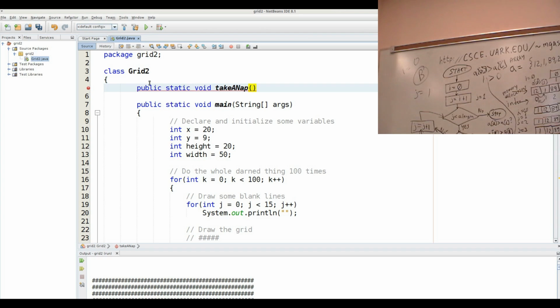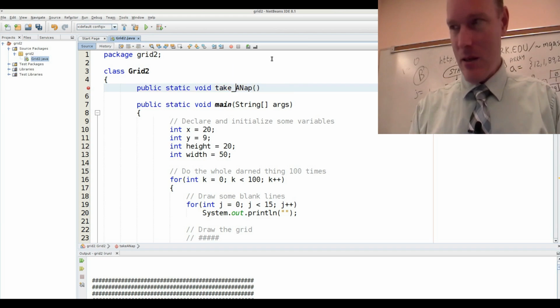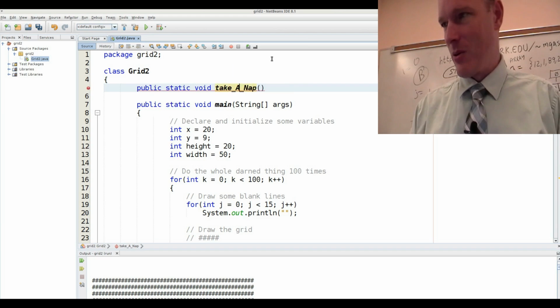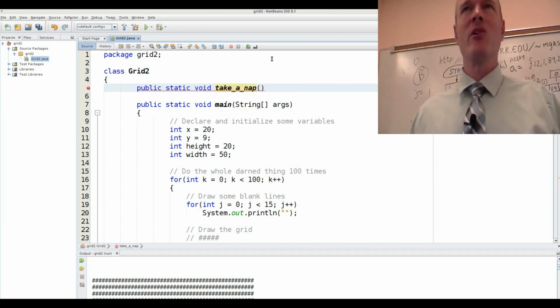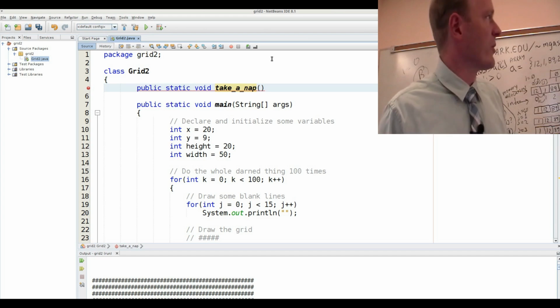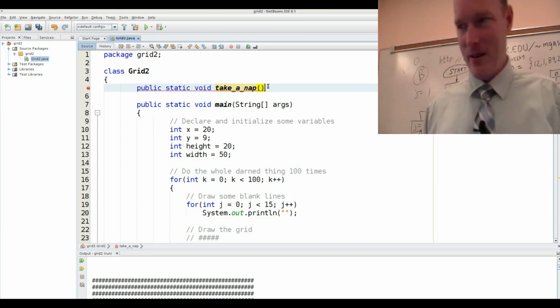Have you ever seen that before? When you use lowercase and uppercase letters to designate where the spaces would be, that's called camel casing. It's often used. C programmers like to use underscores. I find that to be more readable. The Java standard is to use camel casing, but both work. You can do whatever you like. I'm going to use underscores because I happen to like that better.